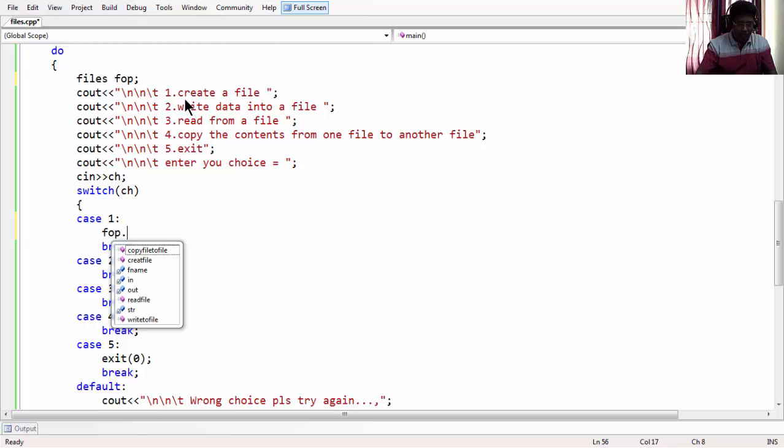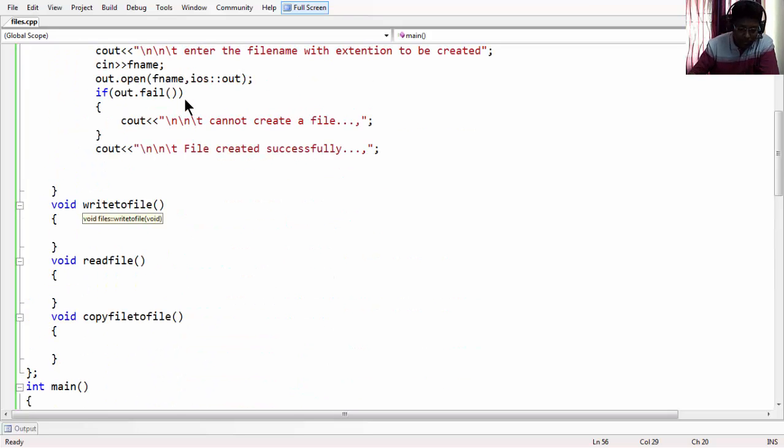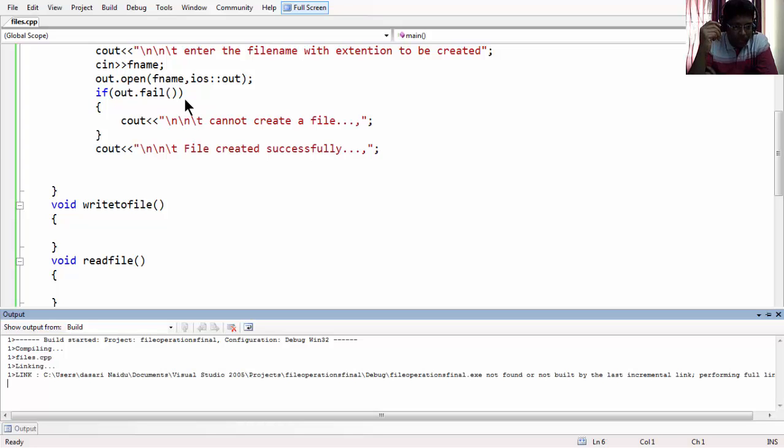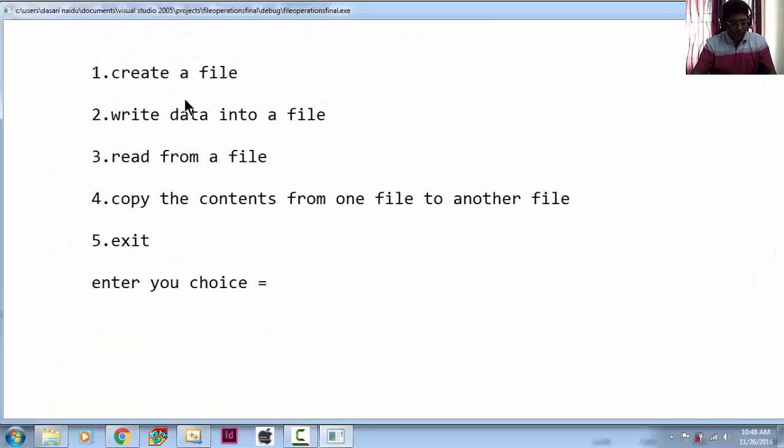Next, I am just going to call the create function here. Let me say FOP dot. Automatically the IntelliSense of my IDE is showing here. I just call that create file function using my object of the class files. Let me execute the program here. Everything goes well without any error. When the output window comes, we need to be able to create a file here. It's taking a lot of time to execute, even though there are fewer lines of code.